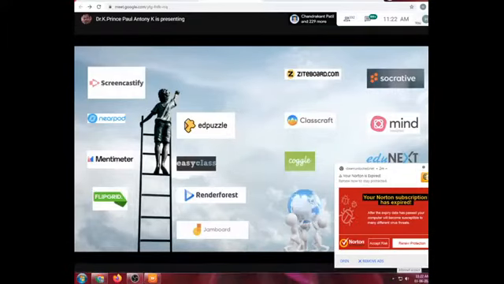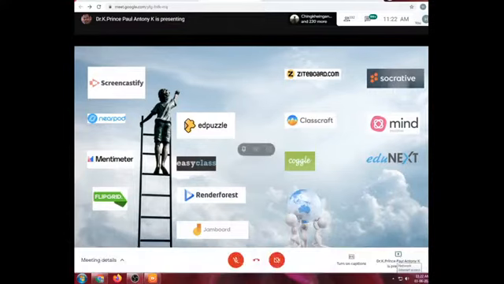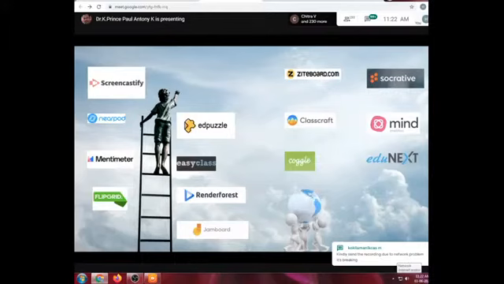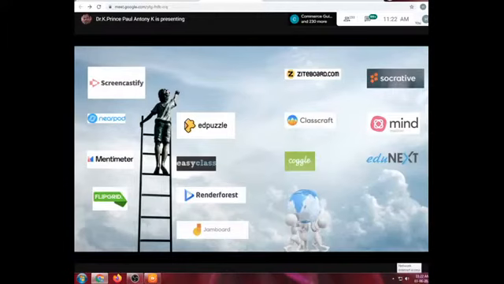Next is MindMaster. It is a mind mapping application. As with Coggle, here also you can use it for making a complex thing in an easy way. So this is useful for creating mind maps.